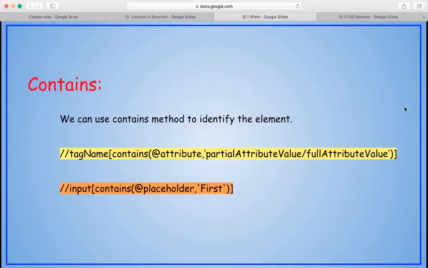Contains. So we can use the contains method to identify the element. Tag name, contains, @attribute, comma, here not equals to. Here, comma, partial attribute value or full attribute value. Sometimes, see, that is the reason I am saying that you cannot replicate that. But if you know these methods, according to your requirement, you can use them then and there. You can decide, okay, this is not straightforward, so I can use contains. So that is the reason you should know all the methods inside XPath.